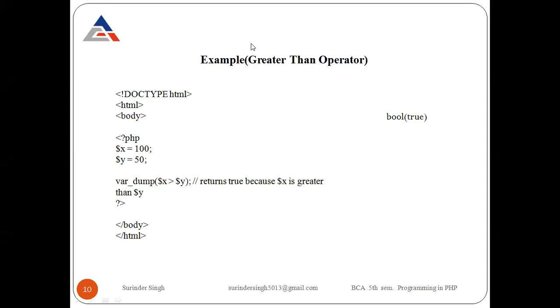Okay, now there is an example of the greater than operator. We have x with value 100 and y with value 50, and here we are checking x greater than y. Okay, then it will give information about this expression. X is greater than y, so it returns true. Okay, and the type of this is boolean.